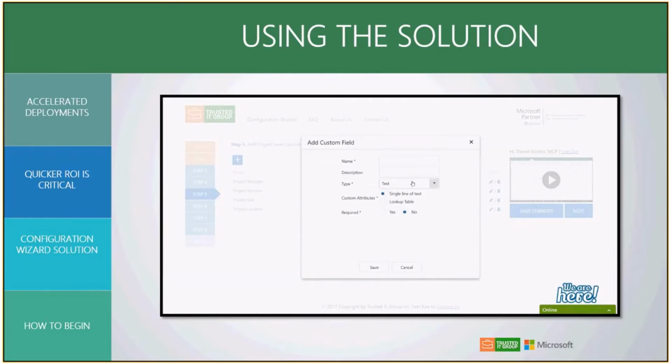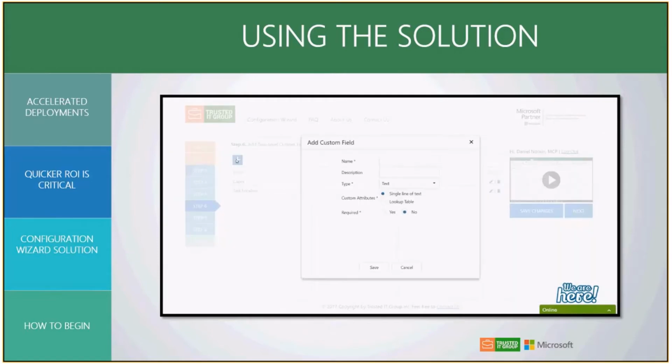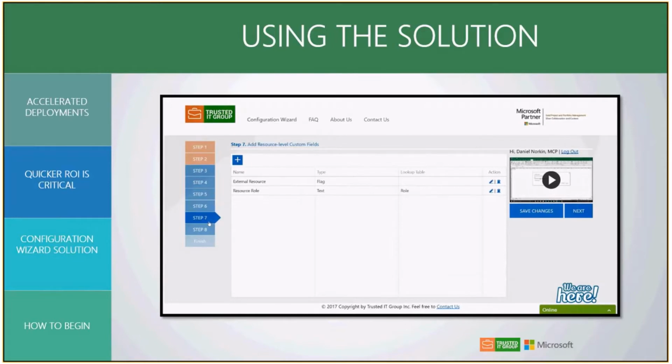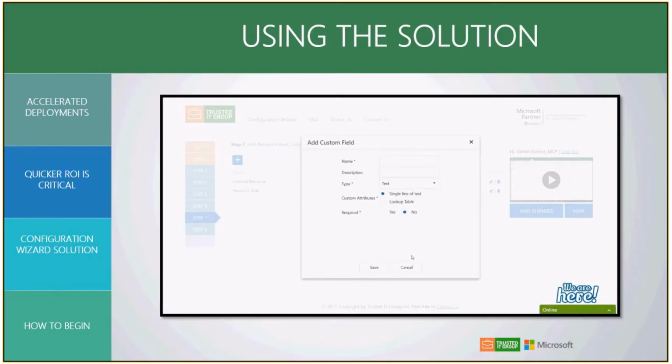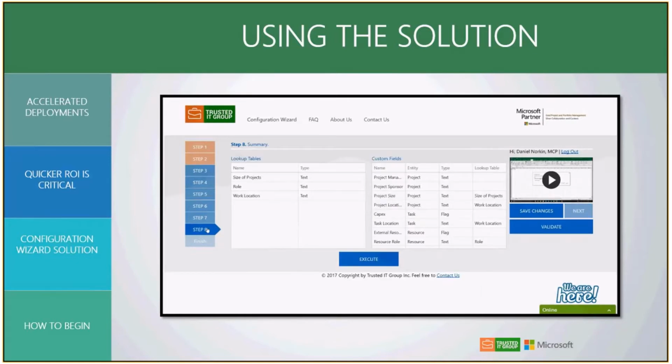Now we're adding custom fields, and in step 6 we would add the task level custom fields, and then in step 7, I'm going back over here to step 7, we're adding the resource level custom fields. And then step 8 is when we can see the summary of all of our configurations, and we would press the execute button to go ahead and actually write these configurations to the Project Online environment.